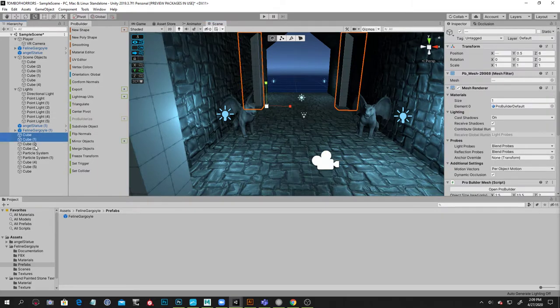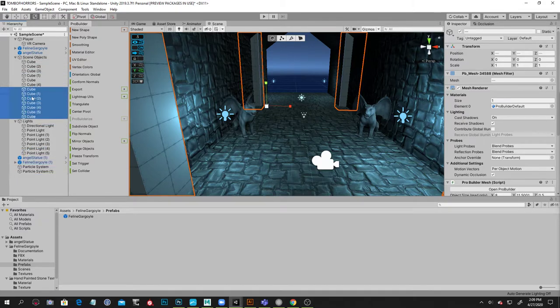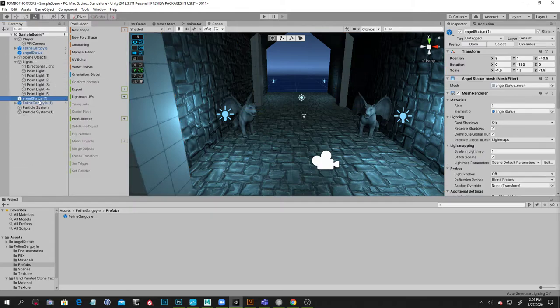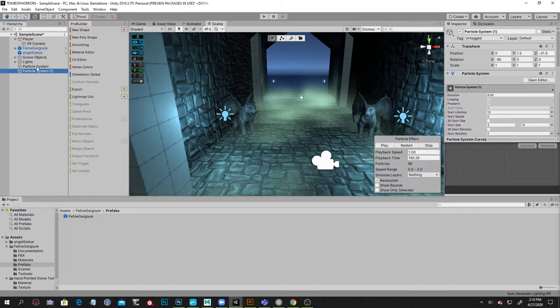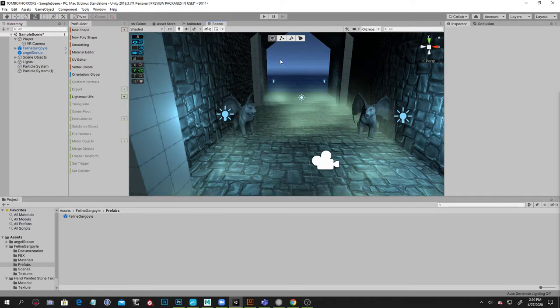Let me go ahead and grab my ProBuilder pieces here and just again organize everything. So put these up into my scene objects. And the same with my statues. I'll put those in scene objects as well. What's there? My lights and particles. I can leave those out for now. I'll probably organize those later.